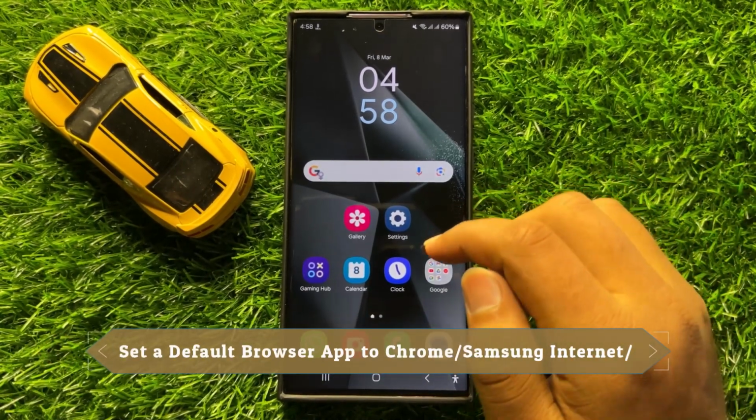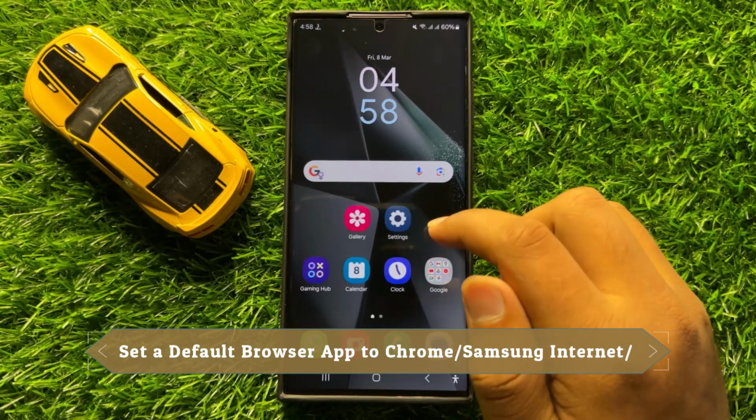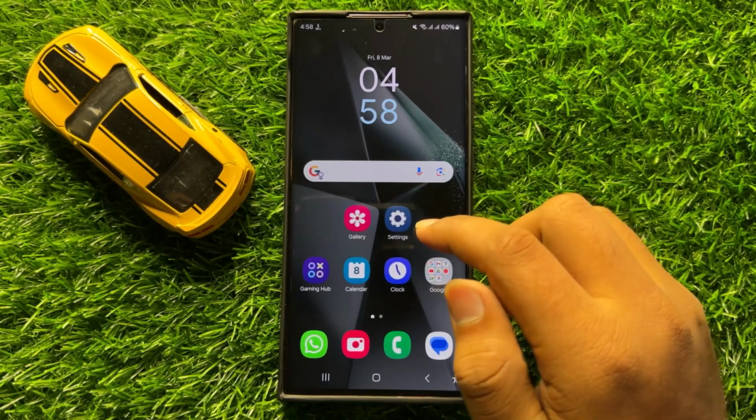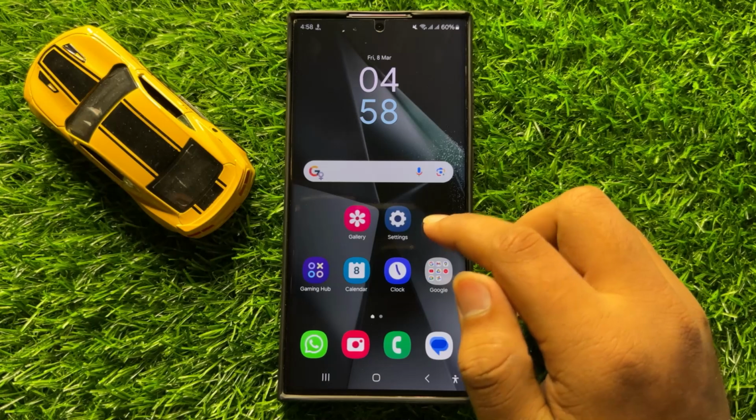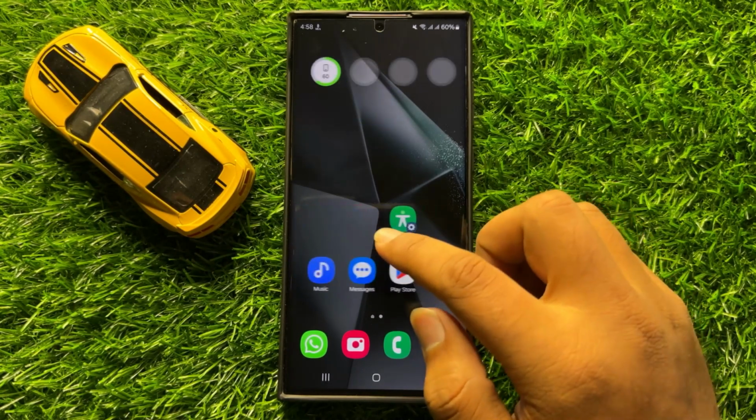Hello everyone, in this video I will show you how to set a default browser app to Chrome or Samsung Internet in Samsung Galaxy S24 Ultra.